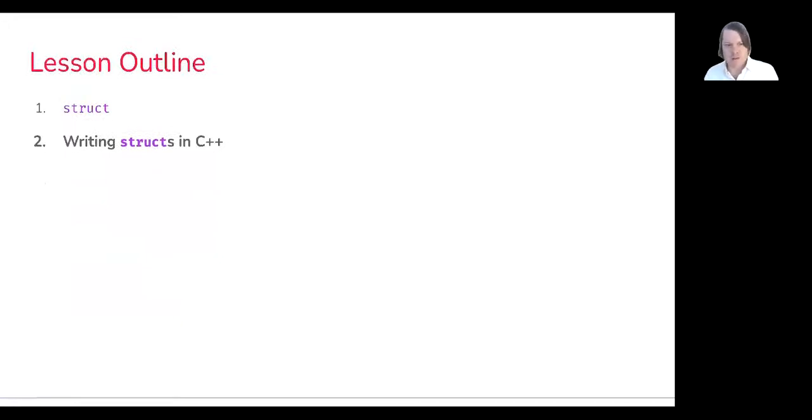So that's kind of an introduction to structs. We'll get into writing structs in C++ here in the next video. Even though we've showed an example, we'll get into the style and everything else.